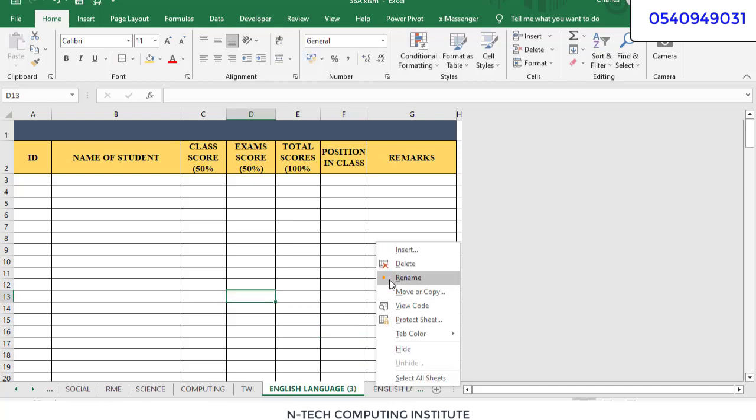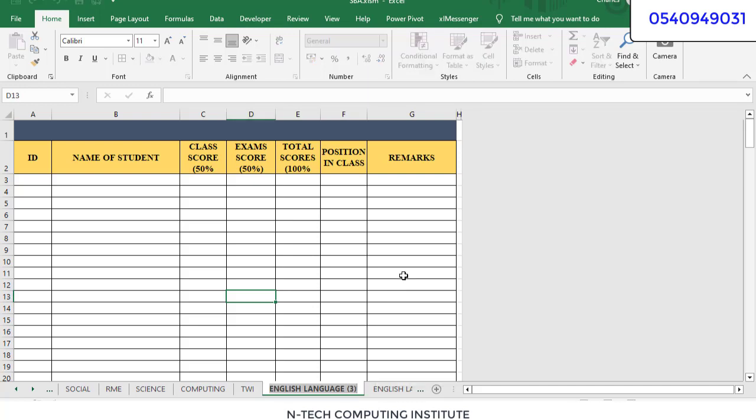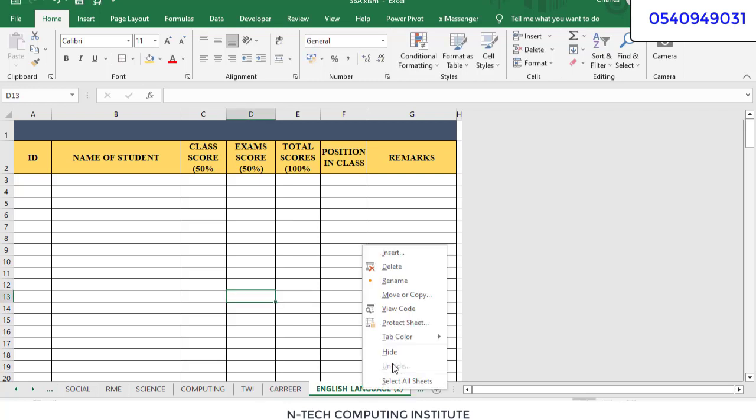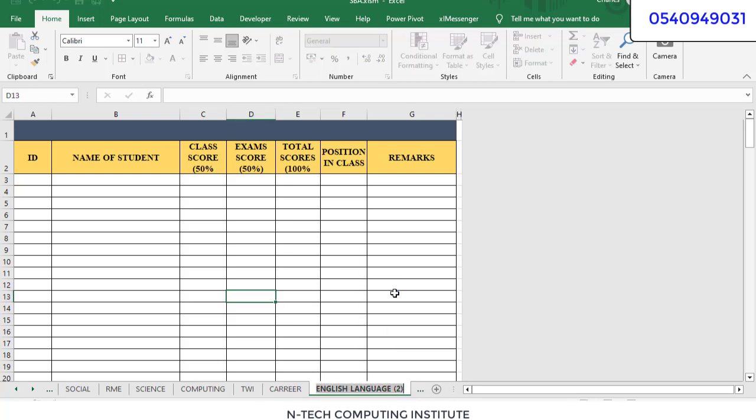The next one is career technology. So career. The next one is creative arts. So let me shorten it to arts. And then I think I'm good to go. Let me check if this is a copy. So this is the original one. So we have all the subjects captured. I have all of them captured over here. Very good.